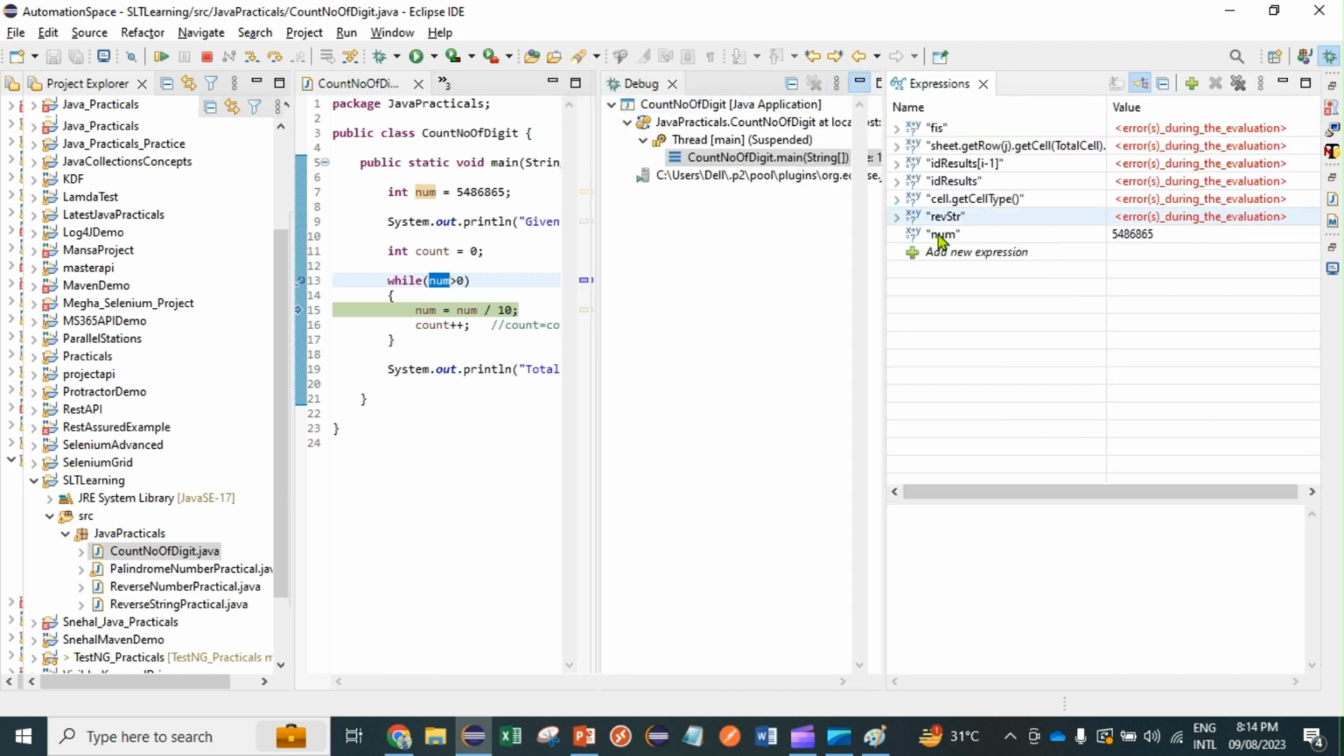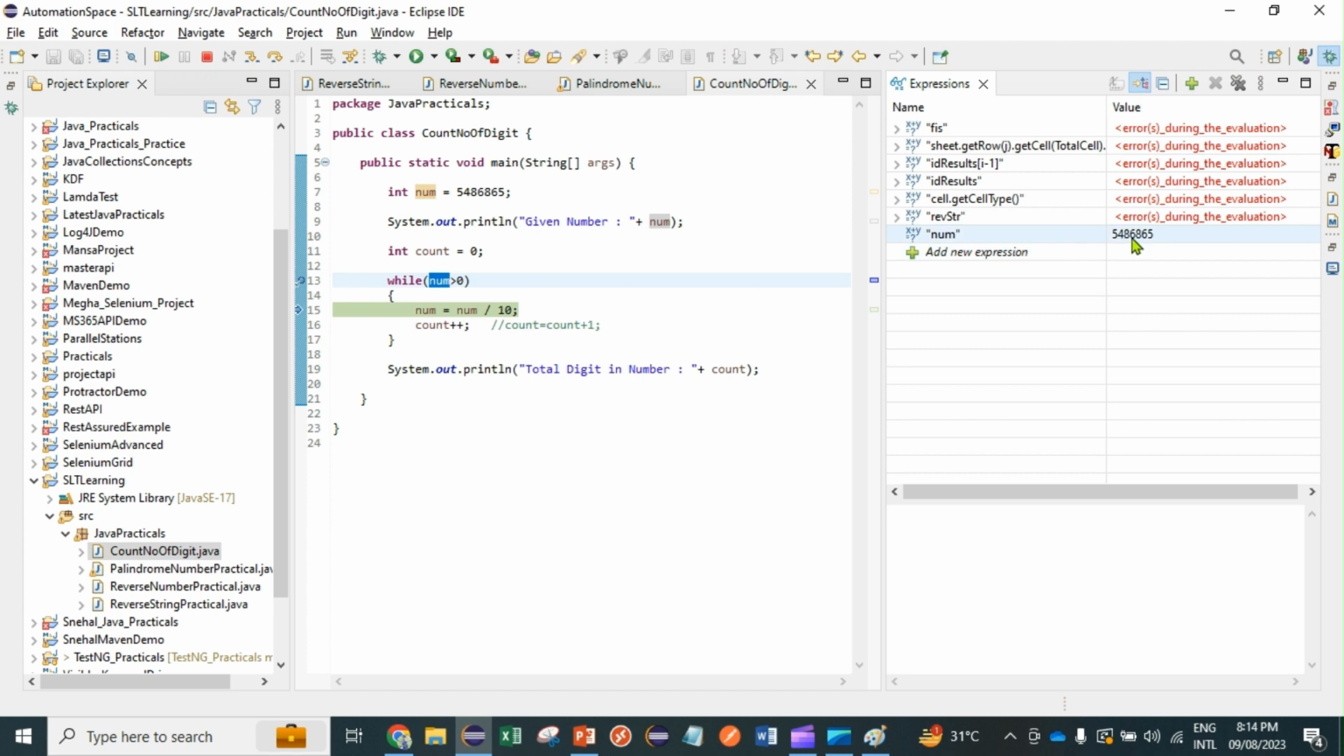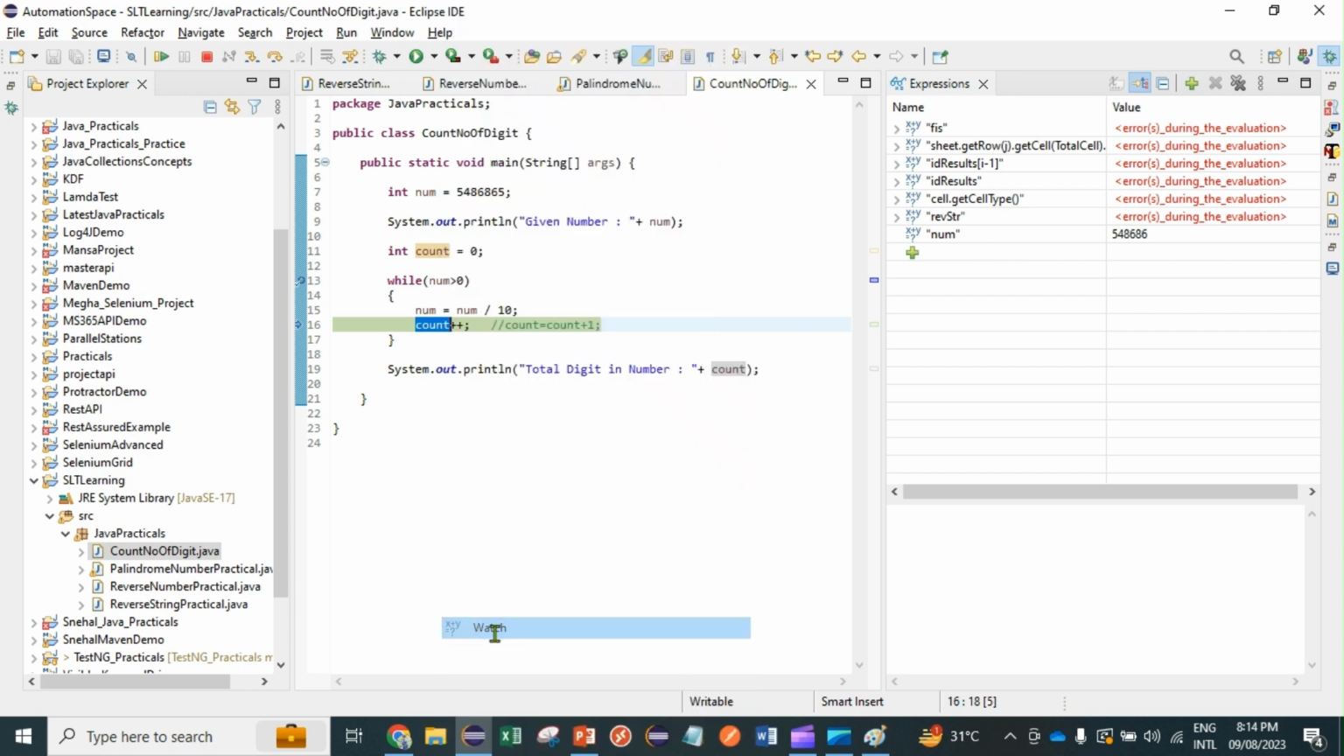Okay, I want to watch, which means I want to see the number. You see, number is initially this one. I will go down. So you see the 8 has been removed now, because number is equal to number divided by 10. So number has automatically changed. Just watch over here. You will see the logic, right? Then I want to see the count as well, right? I will just say watch count.